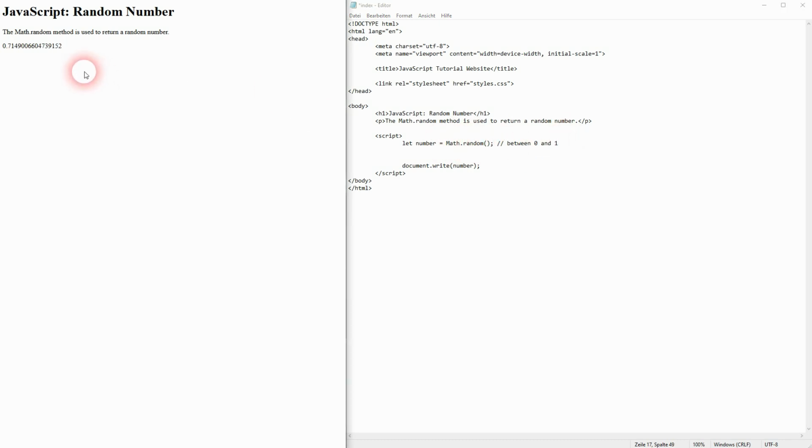But what if we wanted to have a number that's between 0 and 10 or 0 and 100? We make this just times 100. And if you wanted to have a number between 0 and 5, you make it times 5. So it's easily done using the Math.random method.